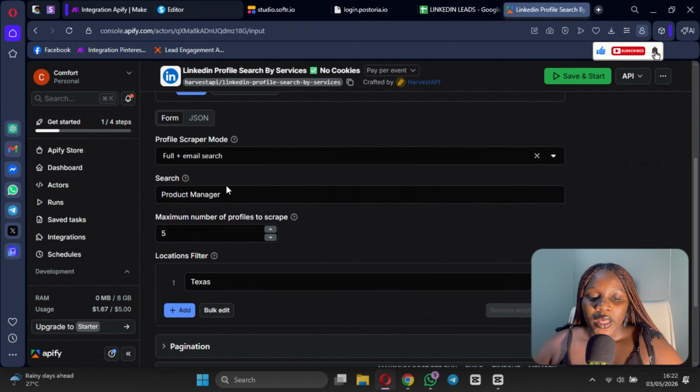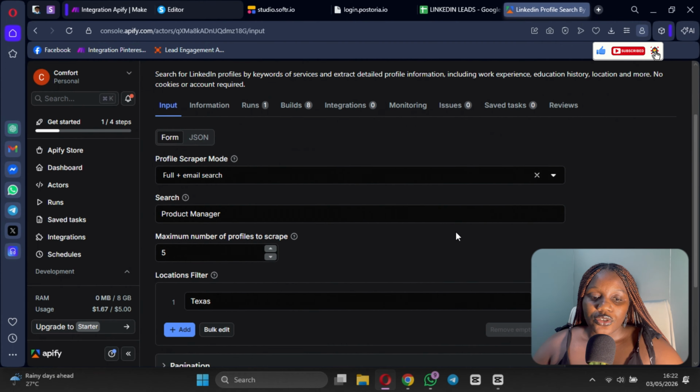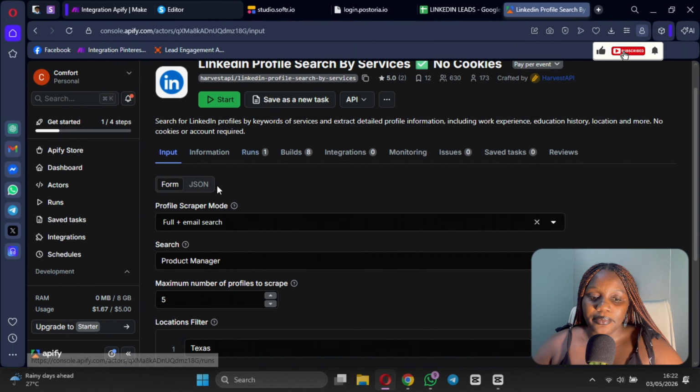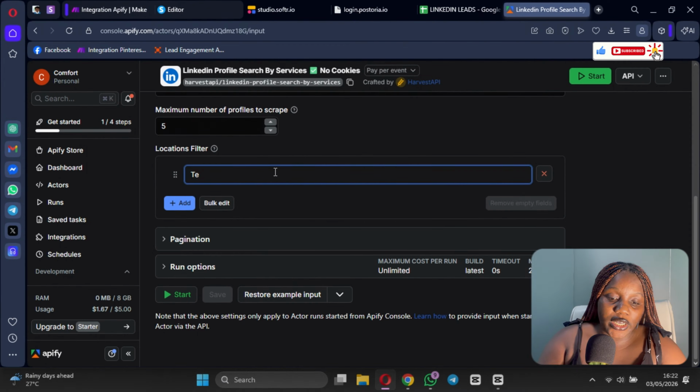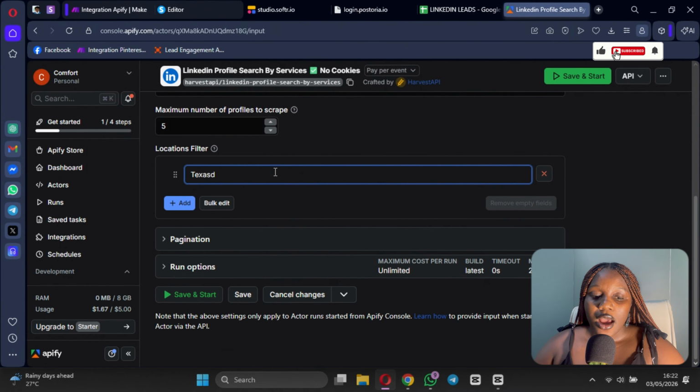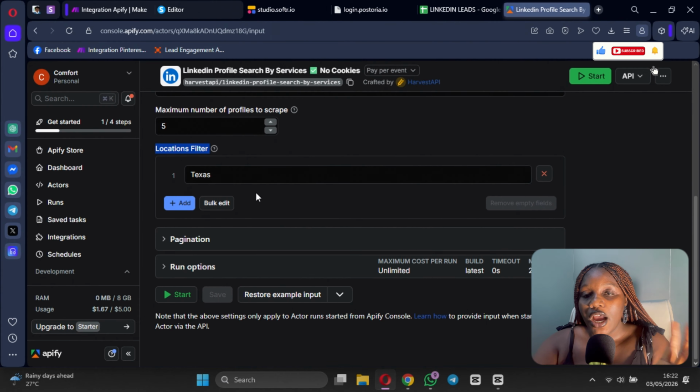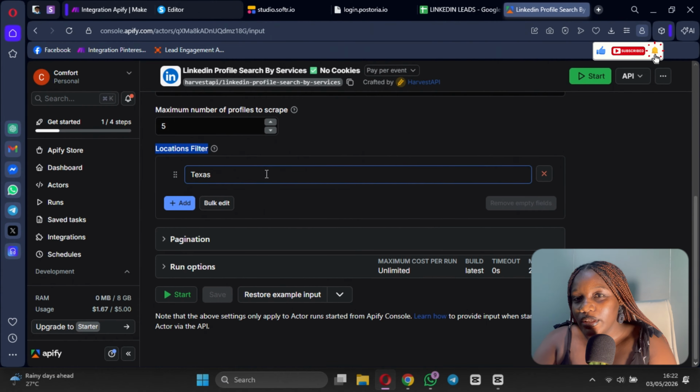You can see here it allows you to set the job or the keyword that you're looking for, and it allows you to filter here. So what we can do is filter this, type in whatever location you're doing here. For this one, I'm just going to do Texas. But if you only want to get individuals or candidates from a particular location, you can just come in here and put the location here.